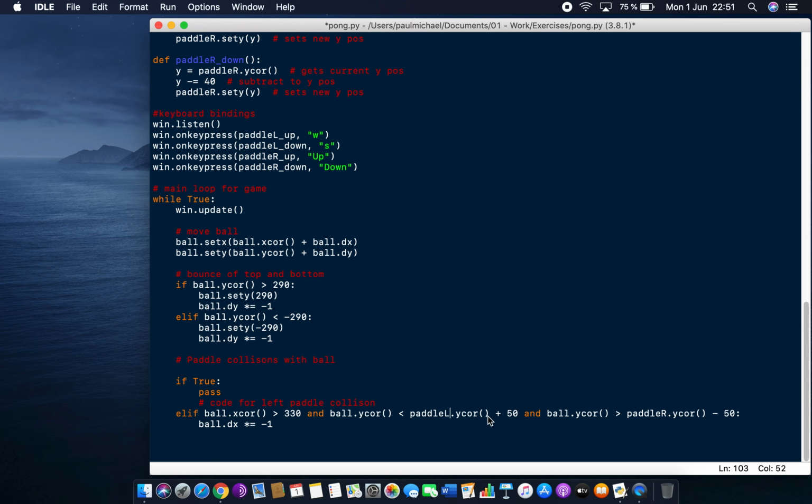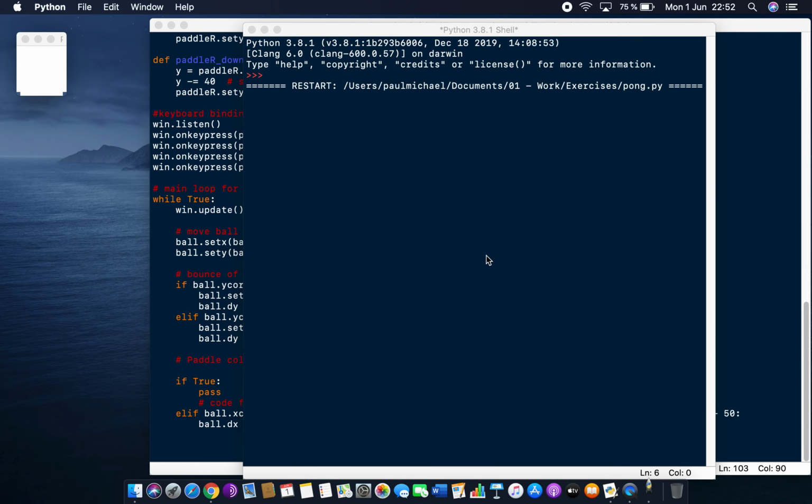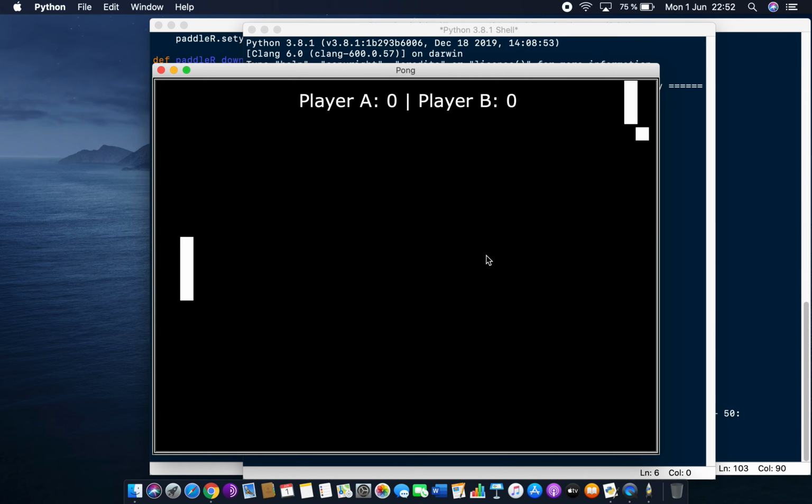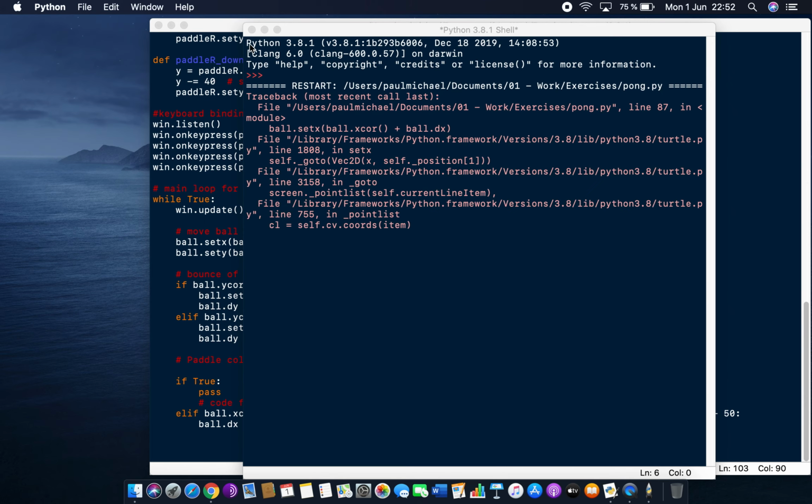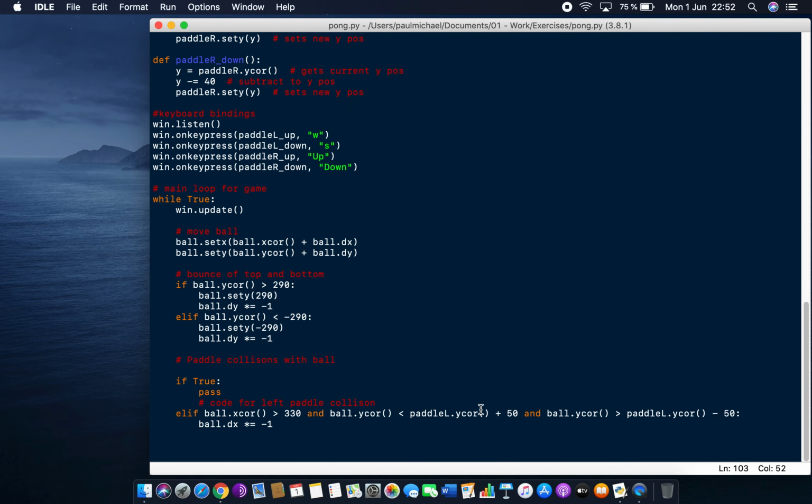So if I just change this to L, I have typed paddle and change that to paddle L, just out of curiosity, if I've got the paddles in the wrong positions, because sometimes you can't tell. No, it's nothing to do with that. Okay, so it should be paddle R and paddle R here, but it's not inverting. So on this elif, ball dot dx.